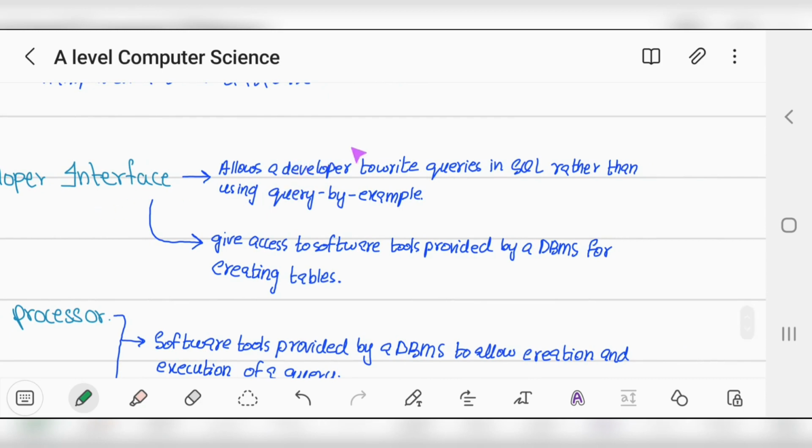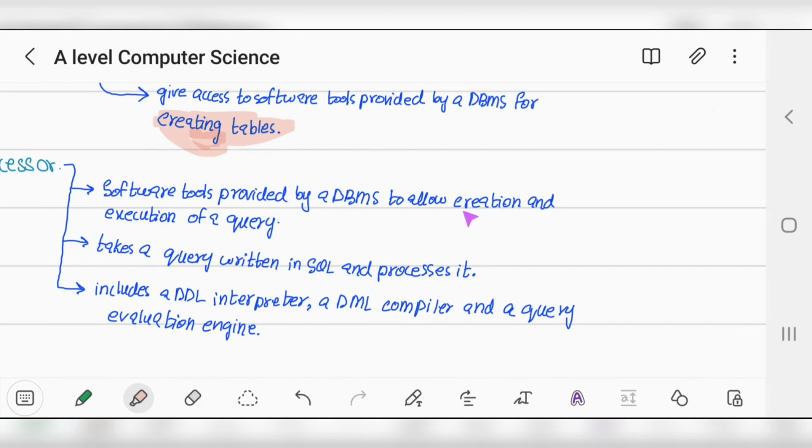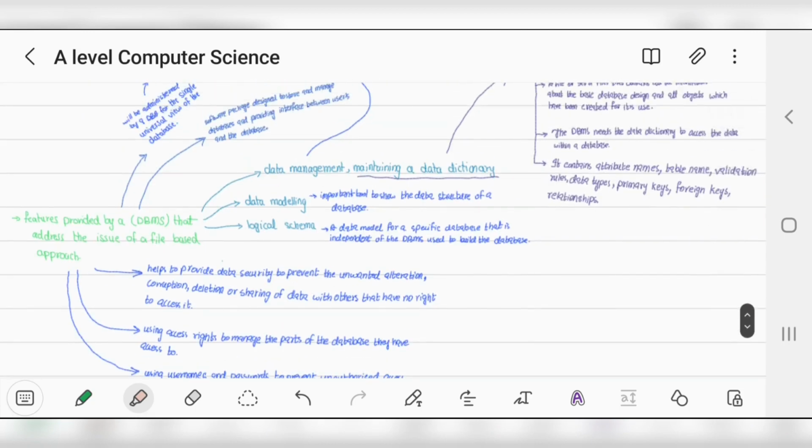The developer interface allows the developer to write queries in SQL rather than using query by example, and it gives access to software tools provided by the DBMS for creating tables and writing queries in SQL. As a query processor, the software tools provided by the DBMS allow creation and execution of a query. It takes a query written in SQL and processes it. It includes a DDL interpreter, DML compiler, and a query evaluation engine. What are DDL and DML? We'll see this further.